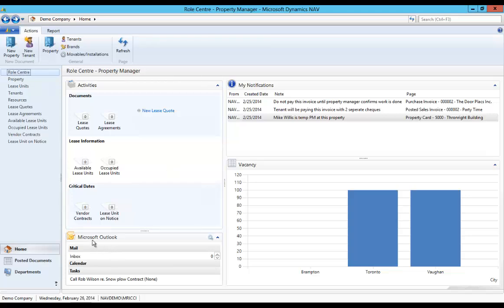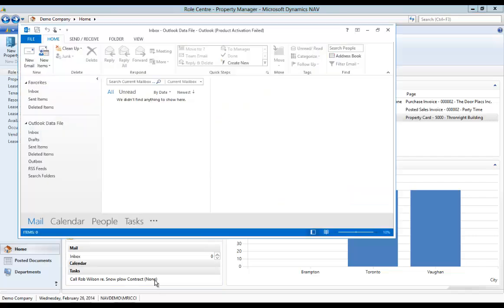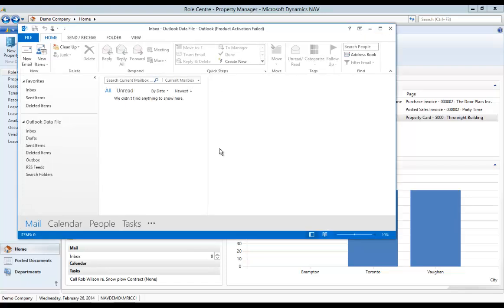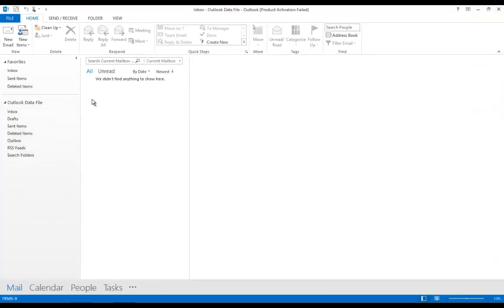The Microsoft Outlook feature basically incorporates our Microsoft Outlook into the role center. By clicking Inbox, it will actually open up our Microsoft Outlook account so that we could easily and quickly access all of our emails.